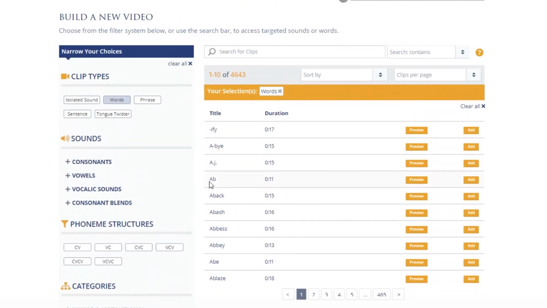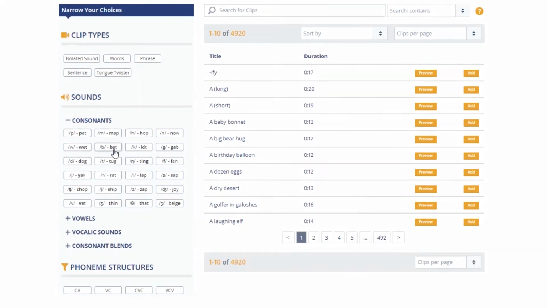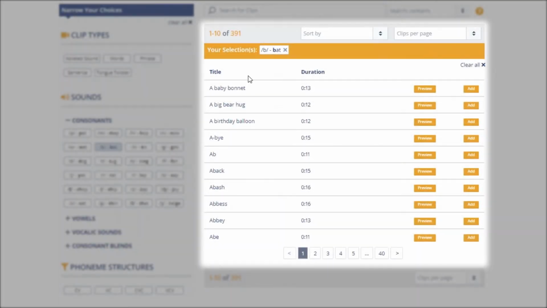Now, let's take a closer look at how quick and efficient it is to use the Intensive Verbal Expression Pro. In building a session for your student, start by choosing a particular sound that you'd like to focus on. For this example, let's work on the B sound, B. When you click B, you will see every option available on the right.